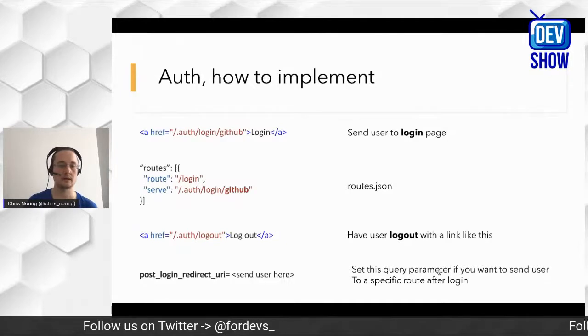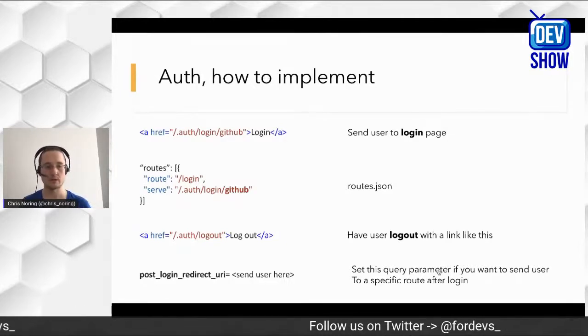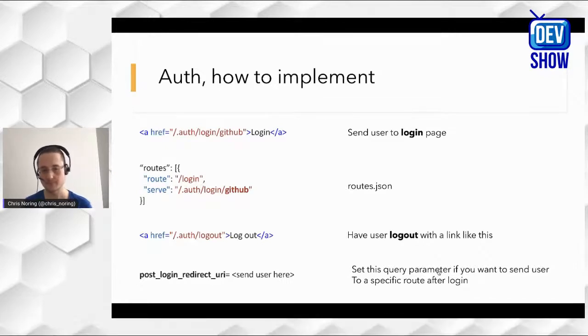And you didn't need a logout link somewhere in your application, but you need to make sure you pointed towards .auth/logout. One important thing that I usually set here at the bottom is something called post-login redirect URI. If you make that part of the login process, you make sure to point them to somewhere in your application that you think the user should end up after they logged in.